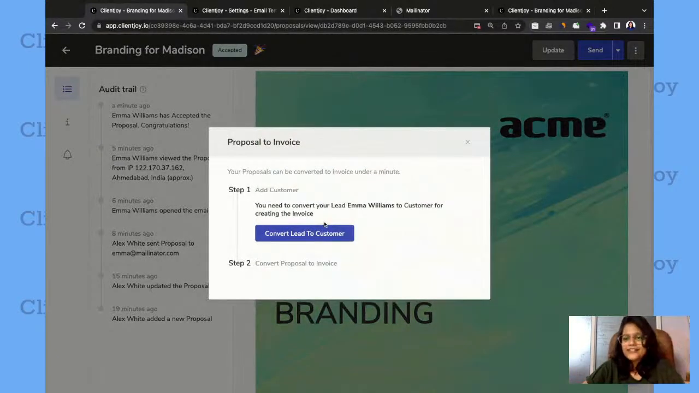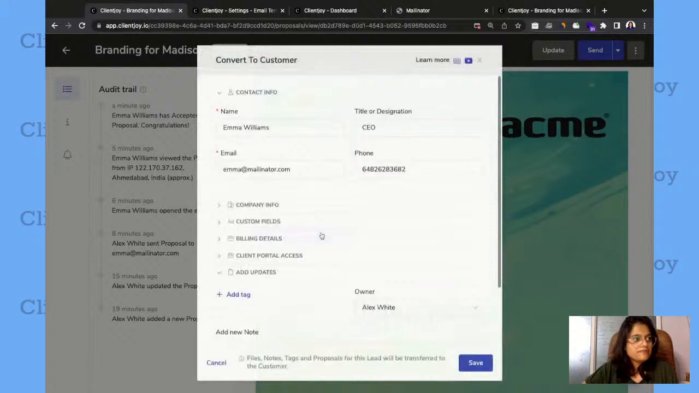Here, this quotation was sent to a lead, not to a customer, and you have to send an invoice. In Clientjoy, you can send invoices only to clients, not to your leads. So if it was sent to a lead, we'll give you a one-click option in which you can convert that lead to a customer and then send the invoice. So I'm just doing that journey. Let's convert lead to customer.